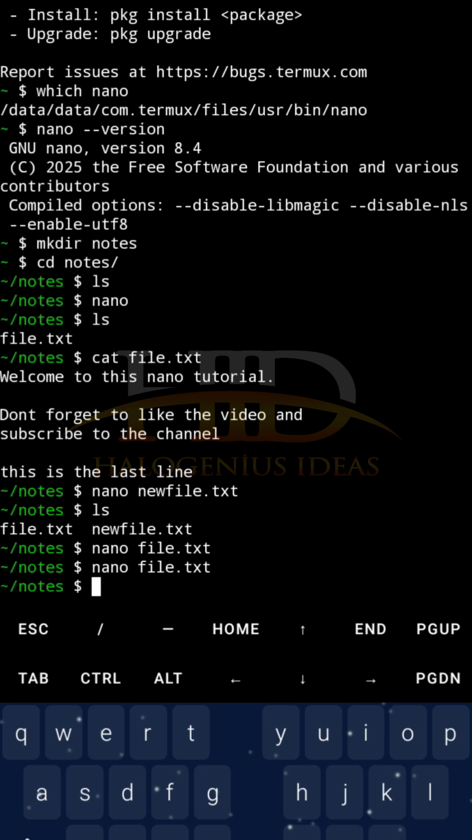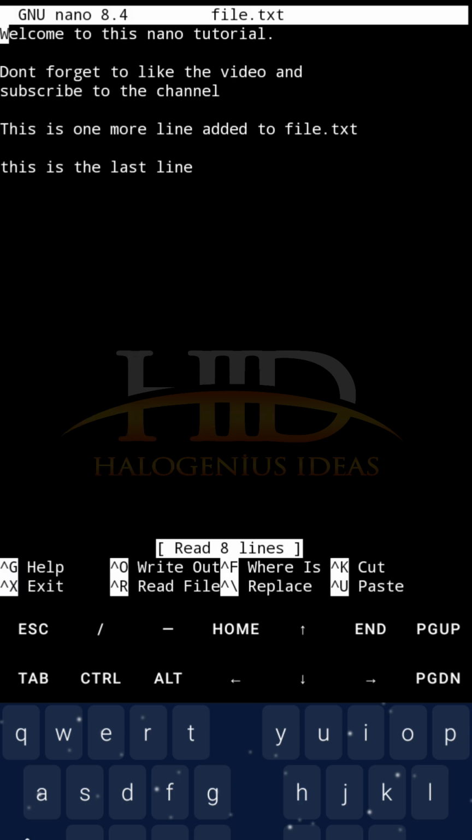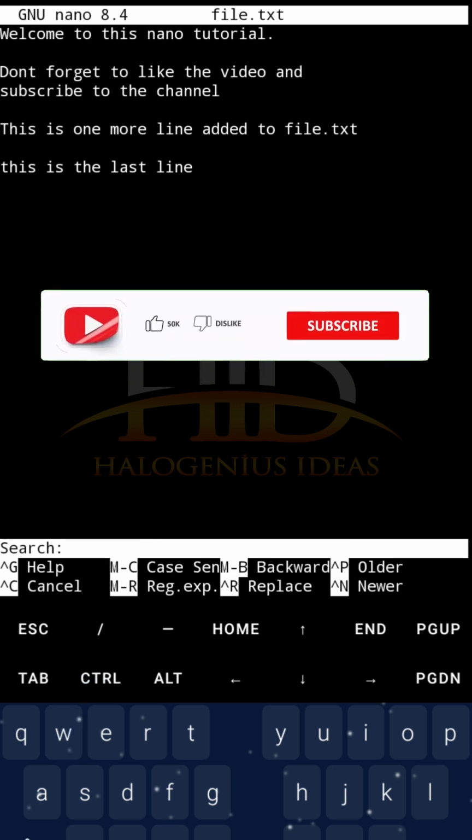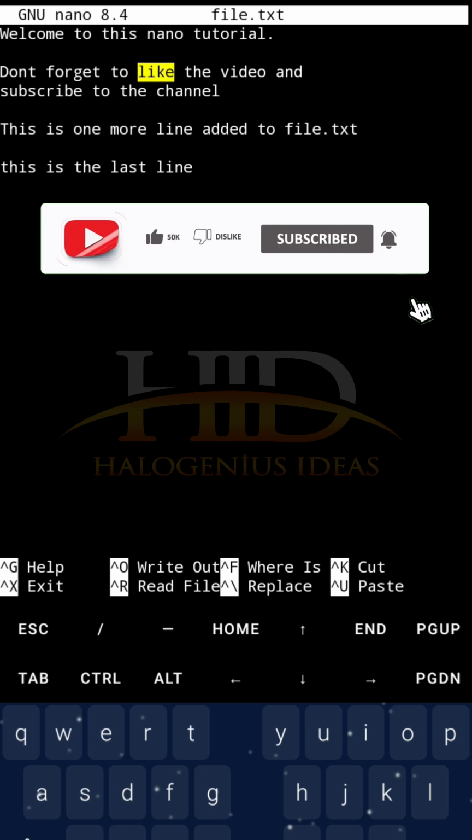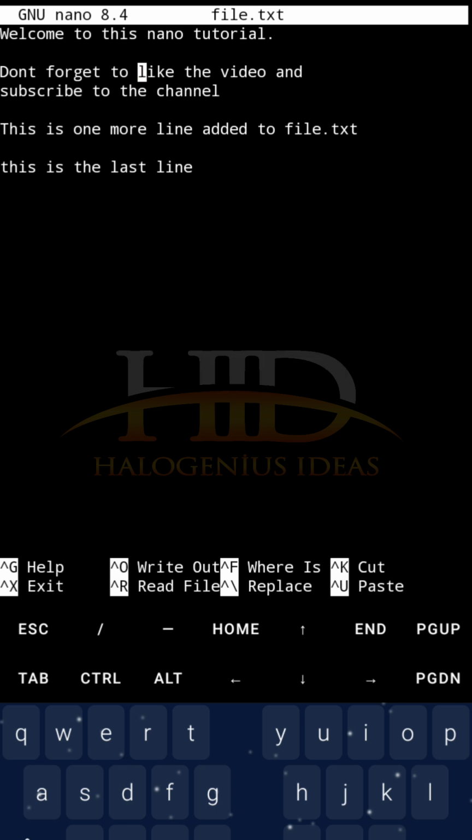Now, how do you search text? If you have a text file and you're trying to locate a particular line where a particular text can be found, you can do something like this. Let me use the same file.txt. Let me look for the word like, for example. So Ctrl W is what you use to search. Now you enter the query string, which is like. Now that I've entered like, enter, you can see it showed me exactly where like is, and it took the cursor there. So that is how you can search for a particular text in a file using nano.